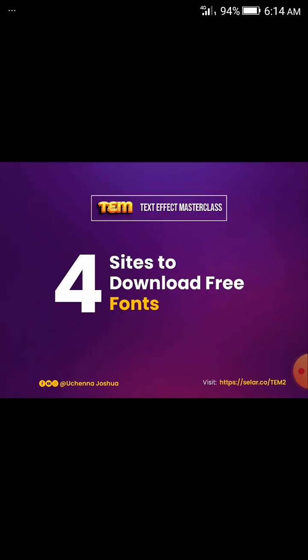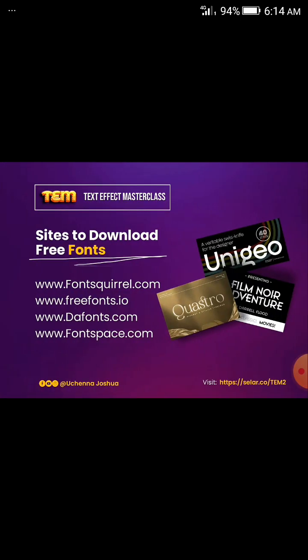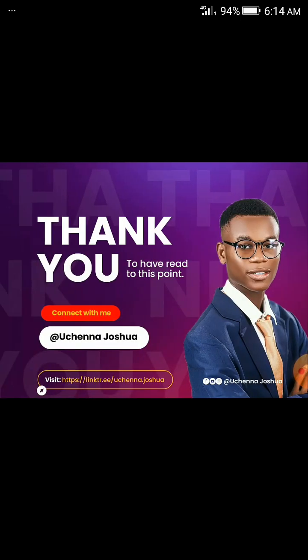So let's go over to the sites where you can download free fonts. You have www.fontsquare.com, www.freefont.io, www.fonts.com, and www.fontspace.com.